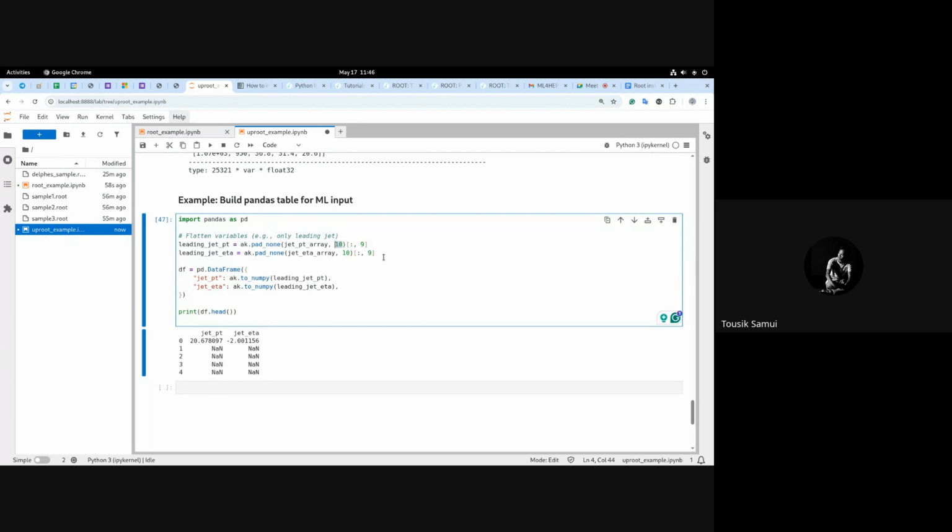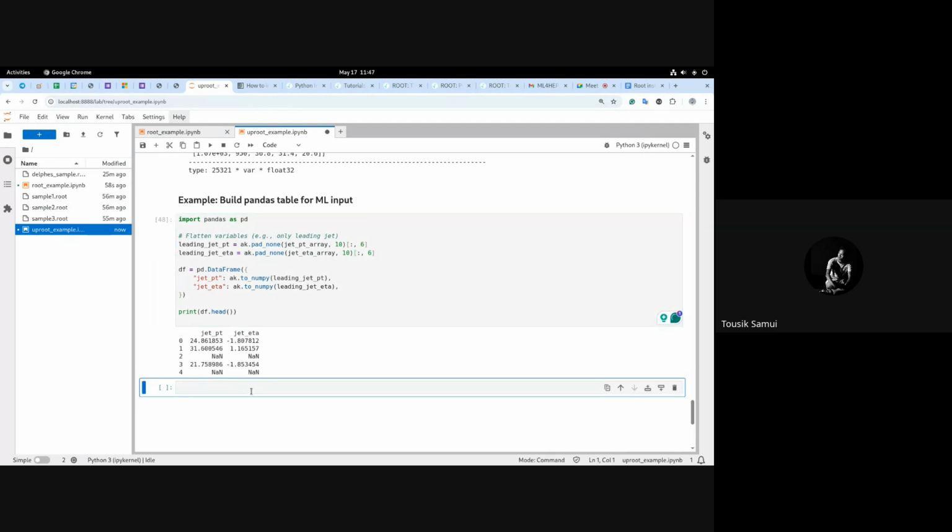So this is the 10th jet, if you want to select the 10th jet. If you want to select, let's say, the 7th jet, then this can be 10, this is not a problem, but this has to be 7 for the 7th jet. Okay, so now you can see that in those events where you don't have a 7th jet, it is filled with nan.